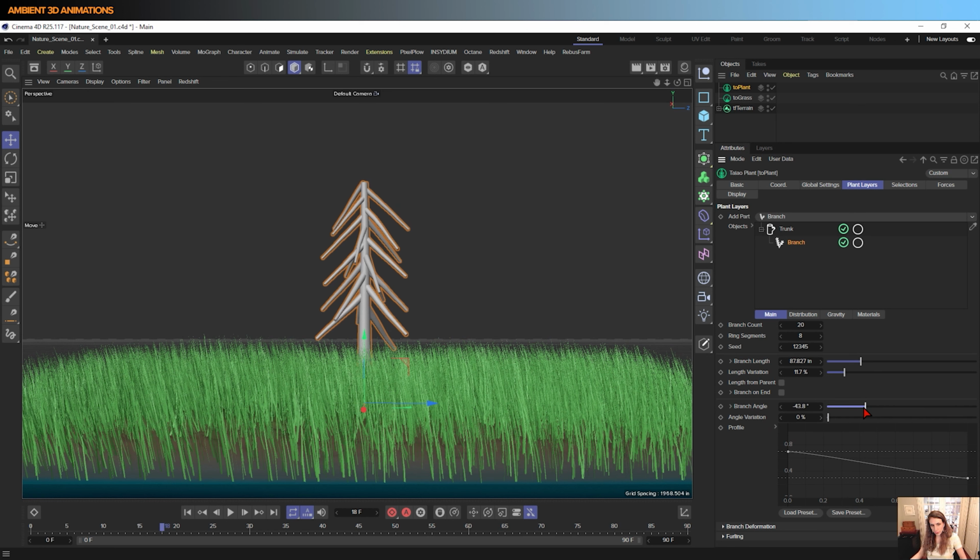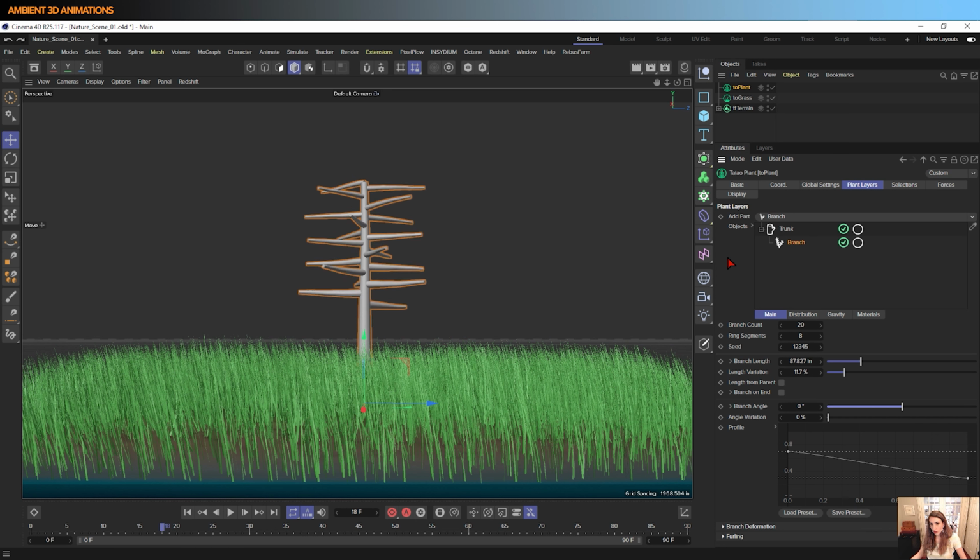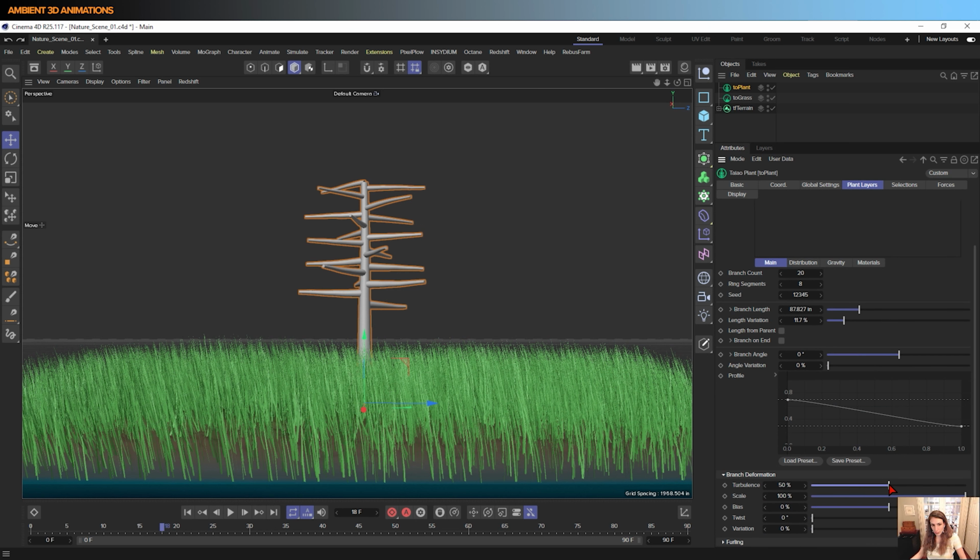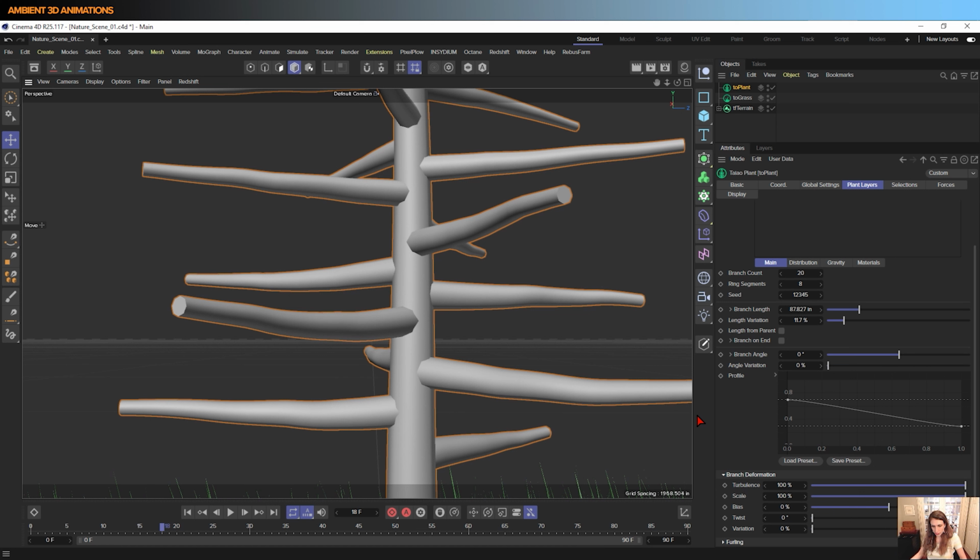You can choose your branch angle. It could be reaching upwards, it could be reaching downwards. And you can choose your branch profile with this curve here by adjusting it. Under branch deformation, you can add turbulence, which adds some more bends to your branches.